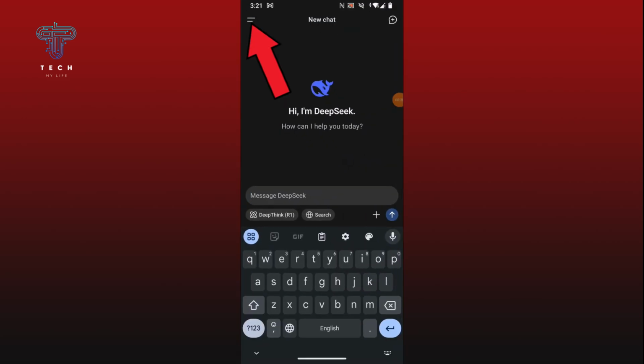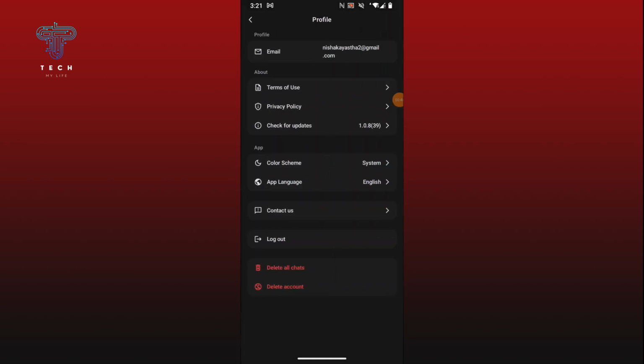Here, tap on the two horizontal lines in the top left corner. Then tap on the profile icon in the bottom section of your screen. Here you can see delete all chats option, tap on it.